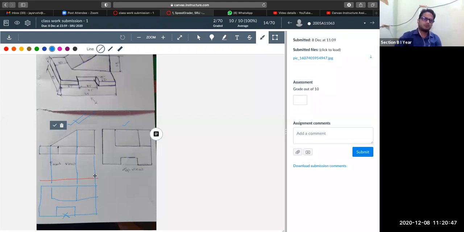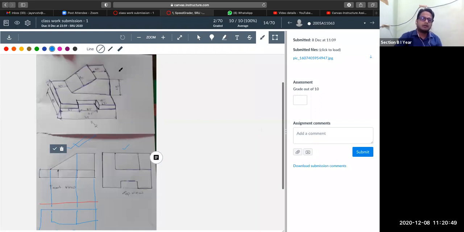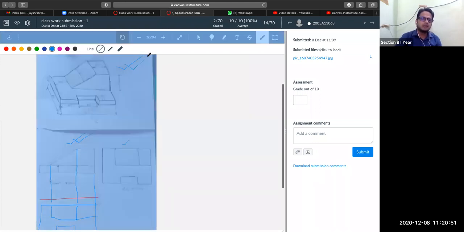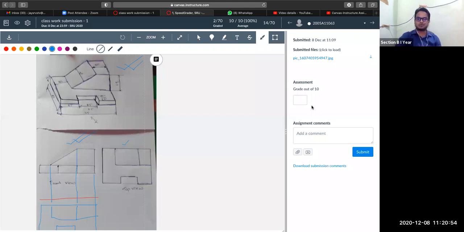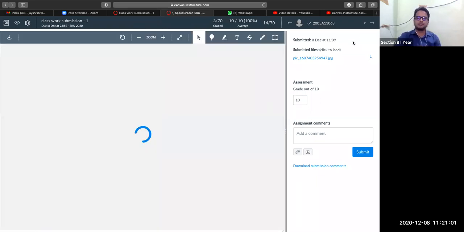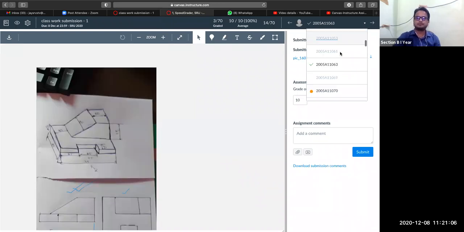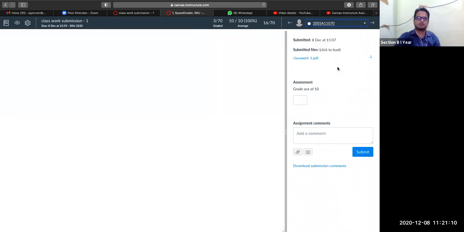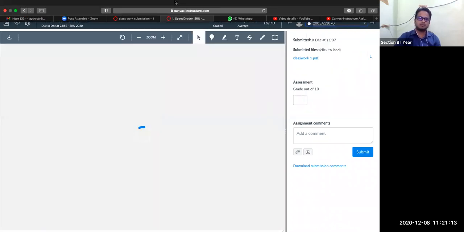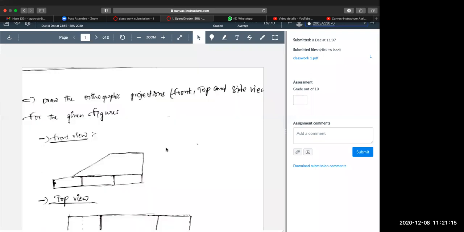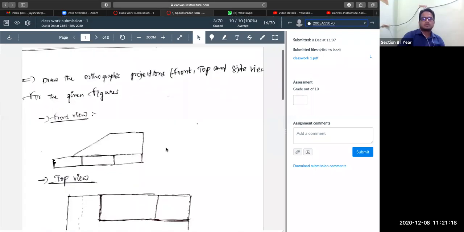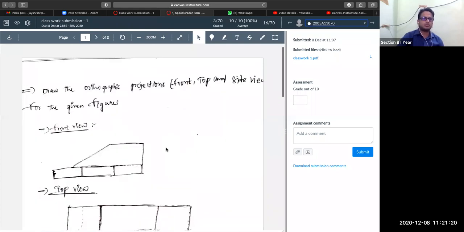Very good. I would really appreciate it, because this student has drawn the isometric view also. I'm very happy. You people are getting what I am trying to convey. Now, one more submission I will show you. This is 1070. The screen is visible to all of you, no? Yes, sir. Okay, very good. So this is 1070.